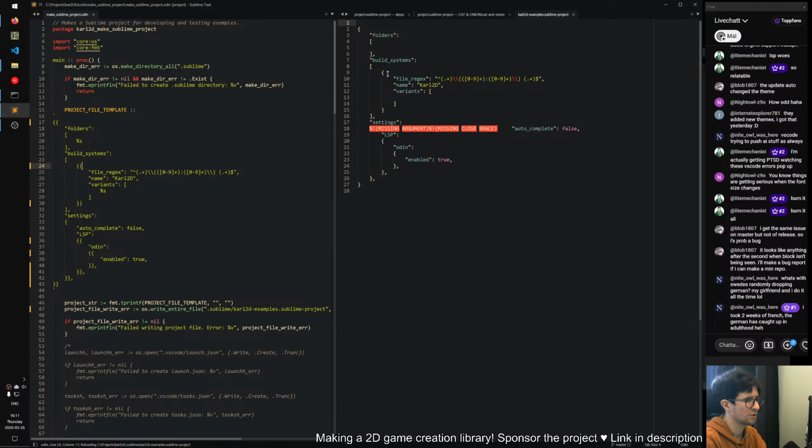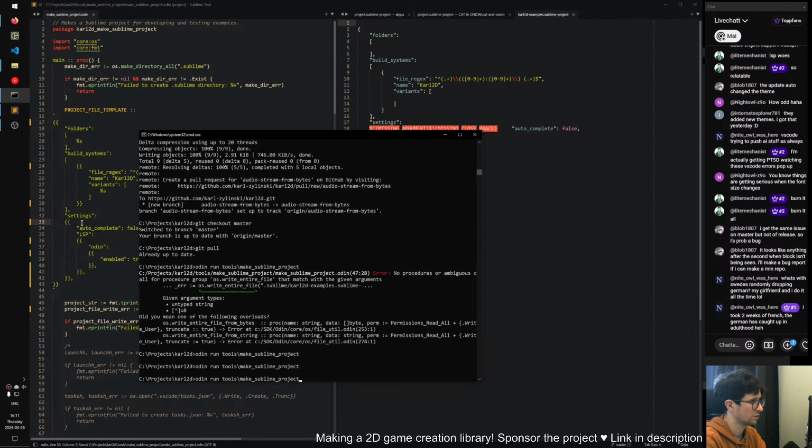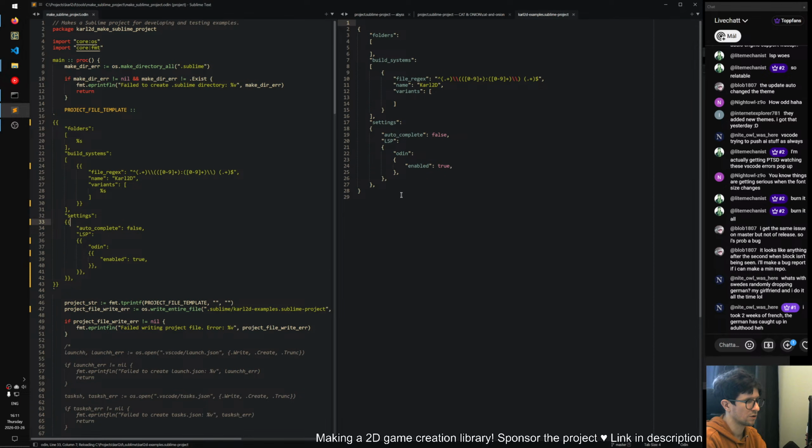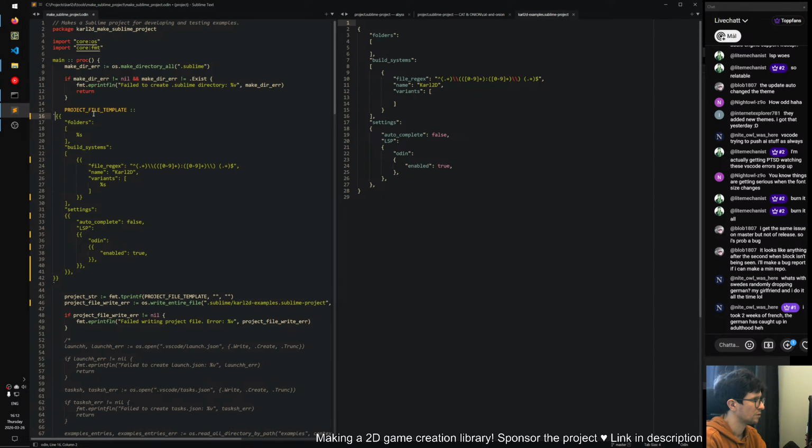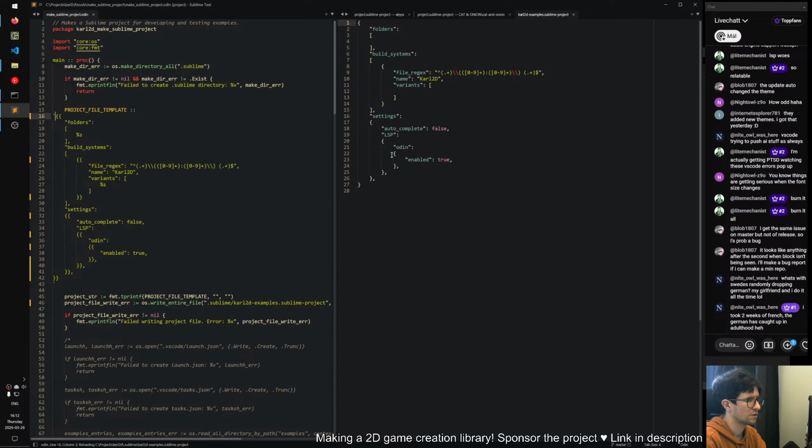We go folders, Karl2D. Okay, what's wrong here? Oh, there's one more. There you go, there's your file. The folder. We can remove that one. Nice and tidy.